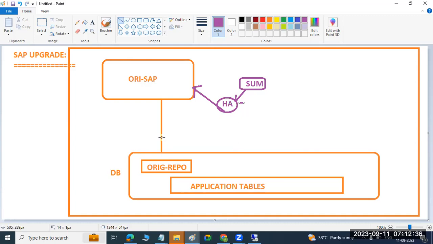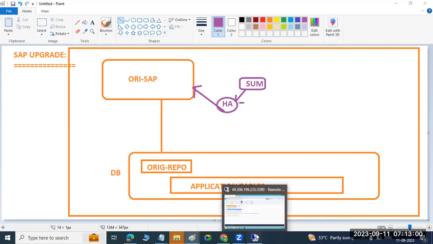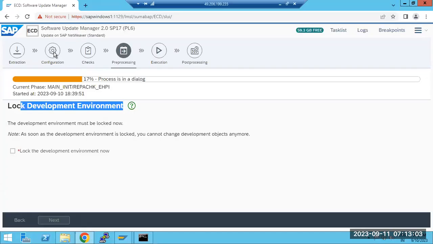Then what is it doing now? You are planning to do the upgrade here using the SUM tool. You have started the SUM tool and you are executing. The roadmap steps are open. The first step is the extraction. In the extraction step, all the software is scanned and extracted at a high level. Then it goes to the checks phase. In the configuration phase, how many parameters, uptime, downtime, SPDD, SPAU, transports, everything we have chosen.